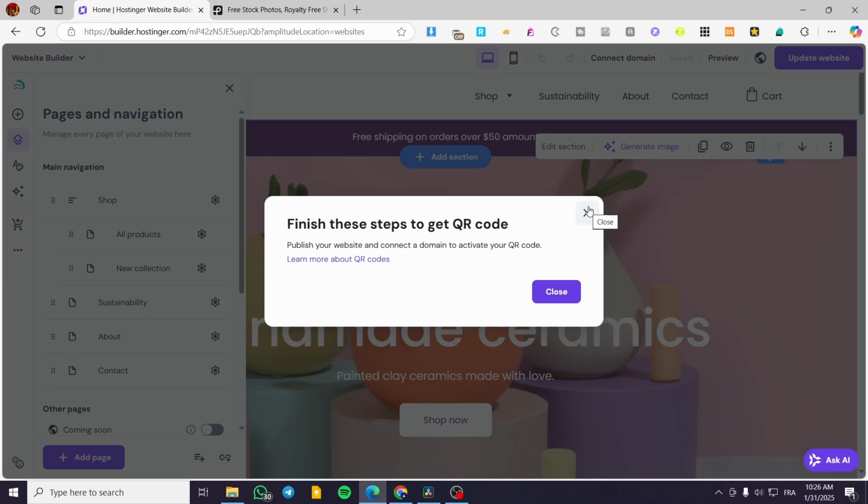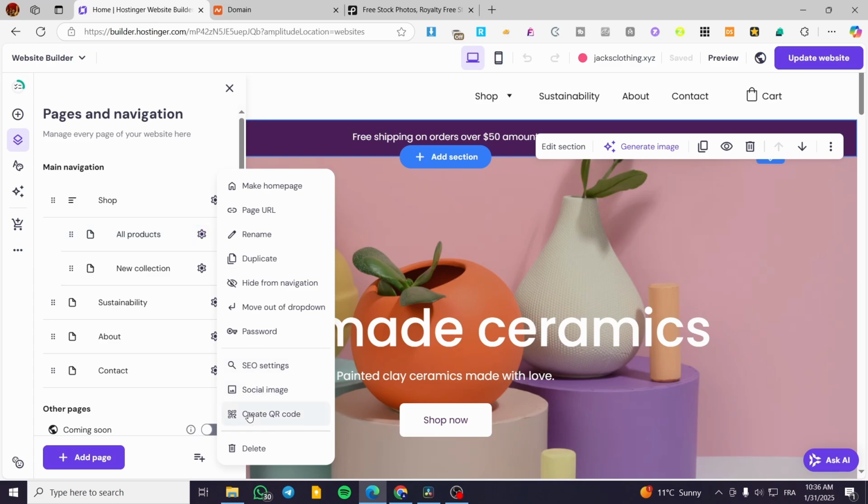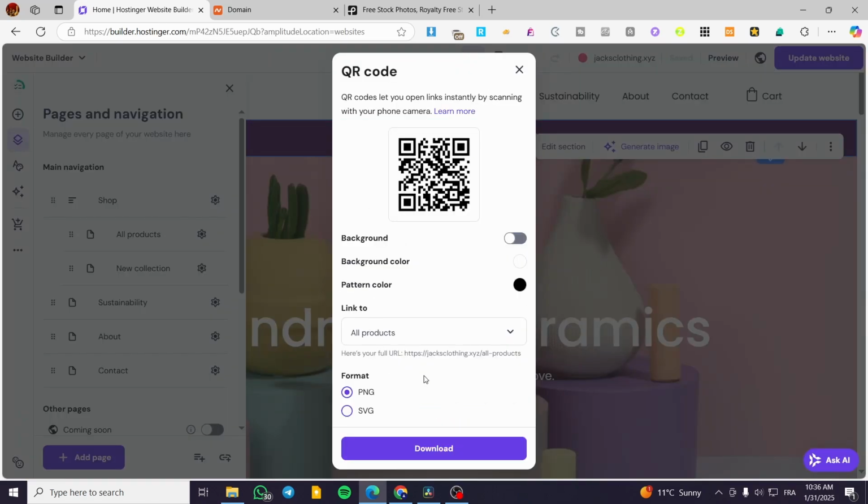Basically, we do not have a domain connected, so it is okay. I have already set up the domain for that specific website, so we should normally see the parameters. Let's repeat the process. We are going to click on settings, click on create QR code, and normally you are going to get this window. You are going to have a background for your QR code. You can add or change the background color, the pattern color, and also the link too. So you can change from these, as you can see, links or different pages that we have.